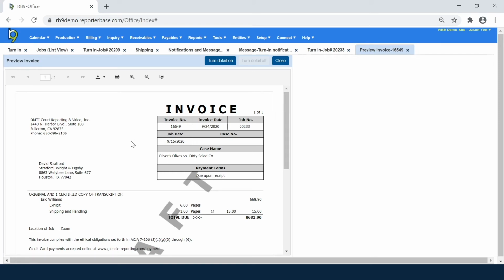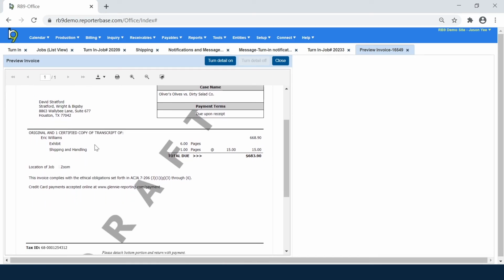Okay, so you'll see it's very similar to RB8. This will be you guys. Your logo can still be up here. Case job, invoice information, bill to client. This is the body of the invoice. This is actually something new right here.